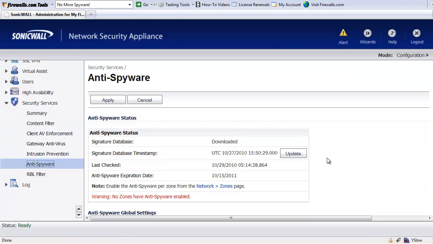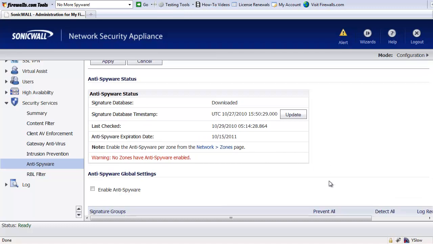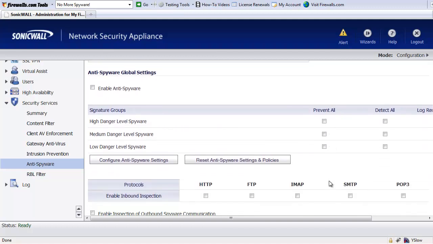Within this section, we can see it's going to give us some status information as far as letting us know that the appliance is updated with the latest signatures for spyware detection. And for the settings, we want to go ahead and enable the anti-spyware. And then for the SonicWall, they categorize spyware applications into three different levels: high, medium, and low.